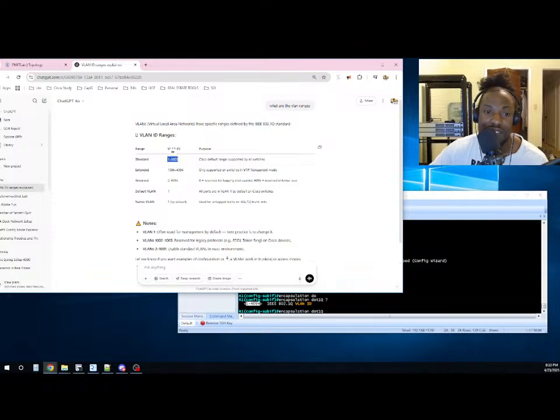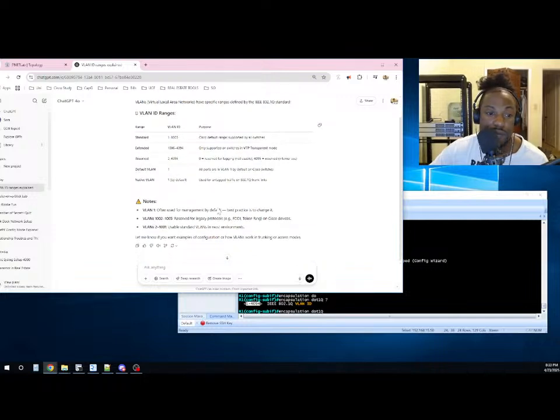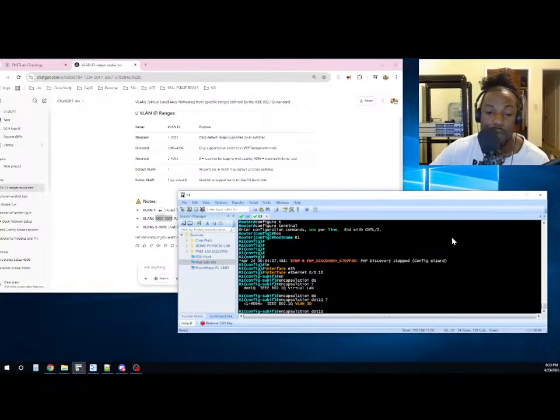So 1 through 1005 is the standard default range. 1006 to 4094 is supported on switches that have transparent mode. These are the reserved ones, 0 and 4095. You can't create those VLANs. Default is 1. Native VLAN is 1. So there you go. And you can't create VLANs between 1002 to 1005. What happens if you do that? I'll show you in a second.